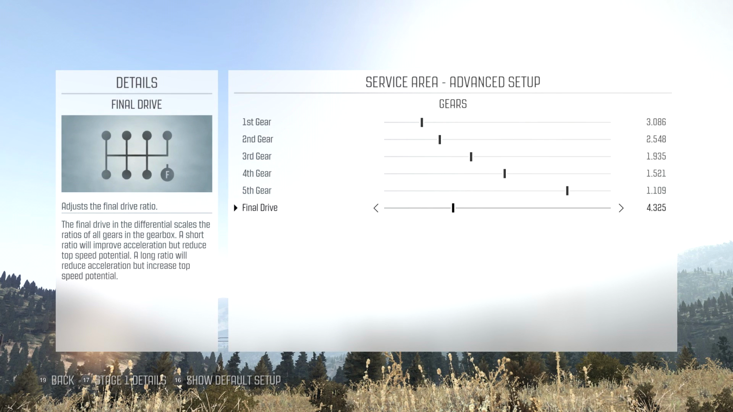Final drive ratio changes how quickly you can run through all your gears under full acceleration. Keep in mind, the longer the gear ratio, the more top speed you have. The shorter the gear ratio, the more acceleration you have.